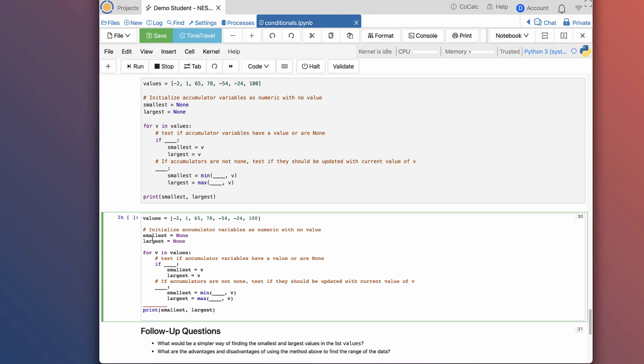So the first thing I'm going to point out is that we've initialized our accumulator variables to be None. None is a special value, or actually a type in Python, which basically means no value. So it's kind of a placeholder. We don't want to initialize smallest and largest as 0 because we don't actually know if 0 is in the list and if it's actually the smallest value or not. So we don't want to create errors right off the bat. So we're just defining those both as None.